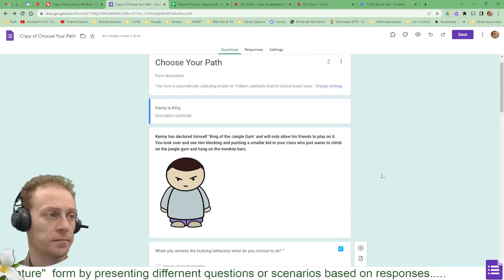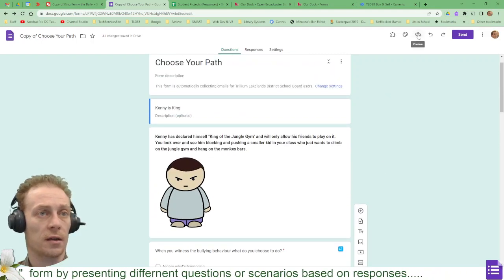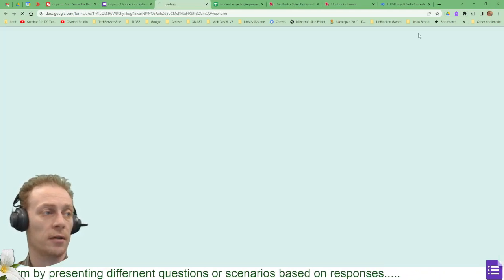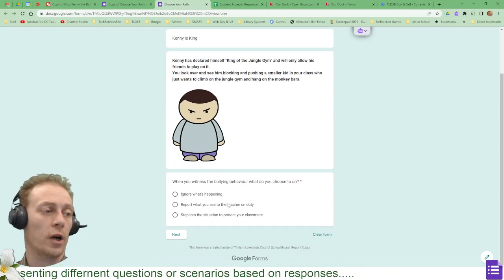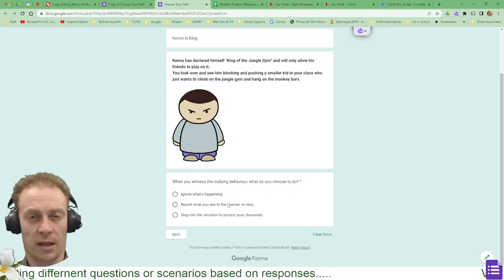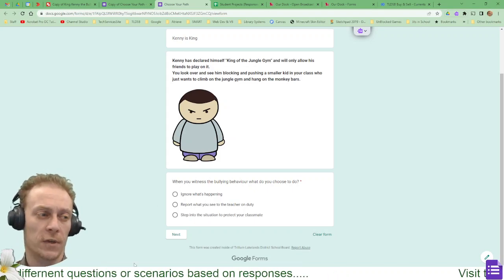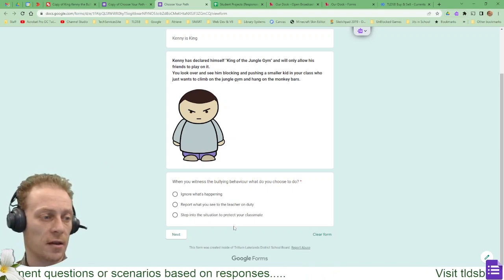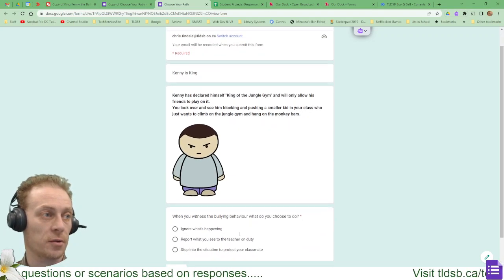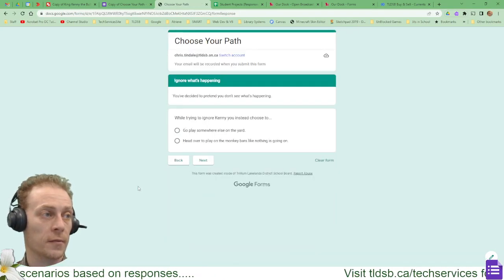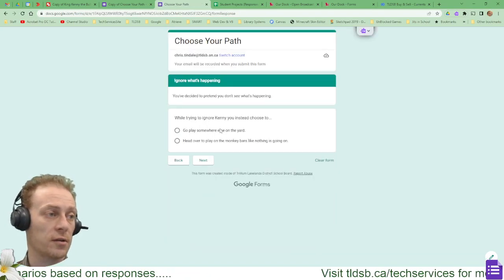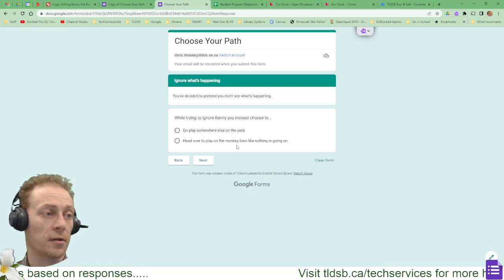So to test that, of course, I can go ahead and hit the preview button here, the eyeball, and we'll see how it looks. So where I mentioned that each section is a bit like a page on your form, you can see that here in the sense that there's nothing below this. There's the page we're looking at right now. Now, if I decide to ignore what's happening and go next, I get one simple question. Well, trying to ignore them, I'm going to play somewhere else, or I'm going to go over to the monkey bars. Well, this is the longer path.